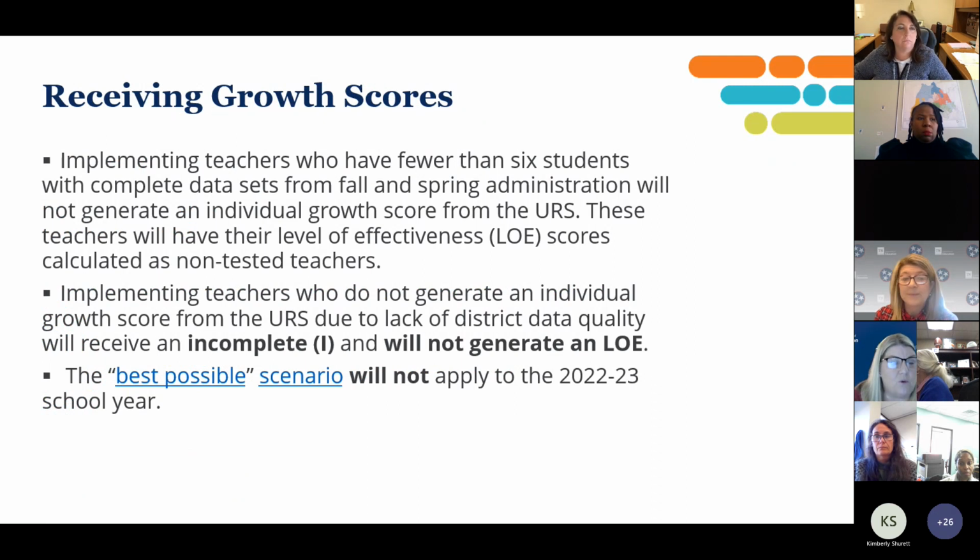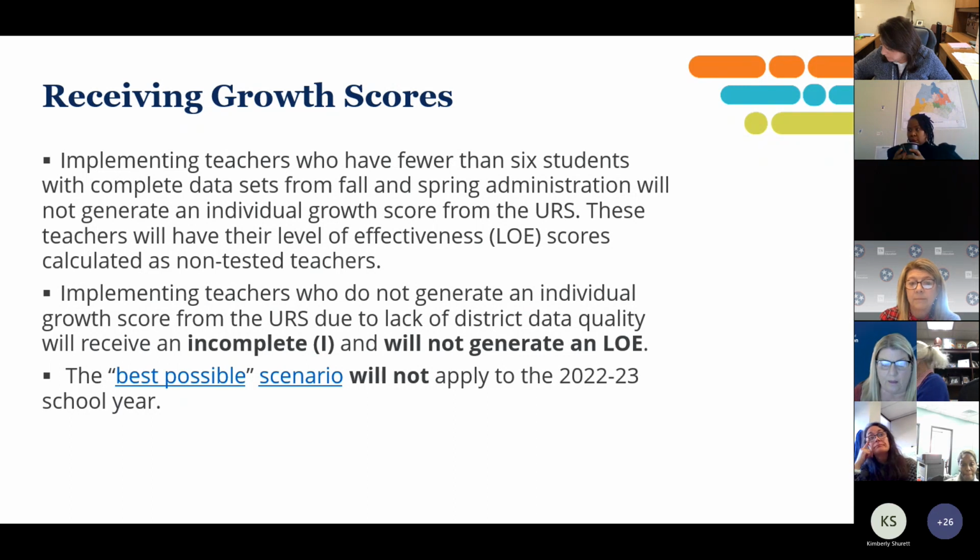In order to receive a growth score, there are some things that have to happen. One of those things is that teachers who are implementing and who have fewer than 6 students with complete data sets from the fall administration to the spring administration will not generate an individual growth score from the URS. These teachers will have their levels of effectiveness scores calculated as a non-tested teacher. This is very similar to what we do with TVAS. If teachers don't roster at least 6 students with complete data sets, they will not receive a score.